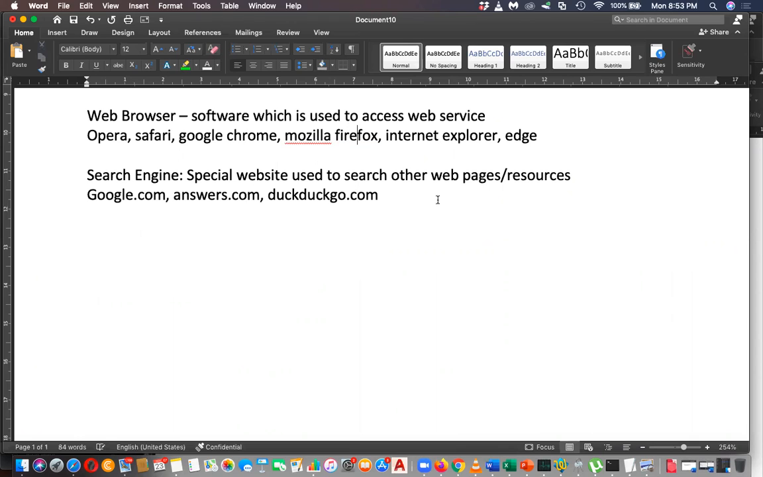Okay. So you can write down this. These are the examples for search engines and web browsers. Answers.com is a special search engine which is used to ask questions. You can go and ask questions there. And DuckDuckGo is what we call an anonymous search engine. Basically, when you go to Google and search, it will remember the search. But if you go to DuckDuckGo and search, it will not remember the search.